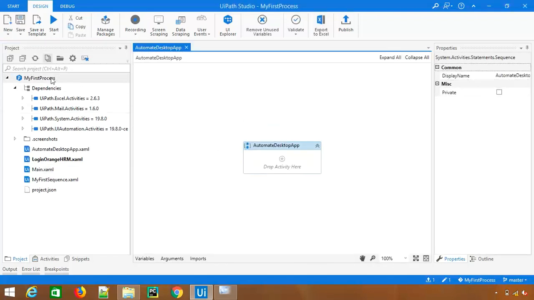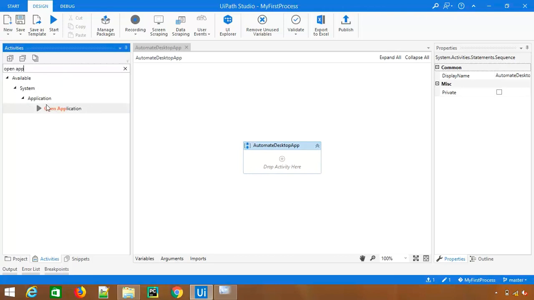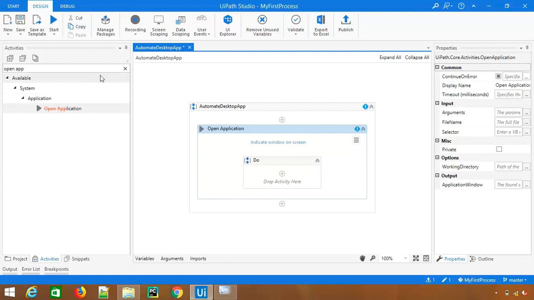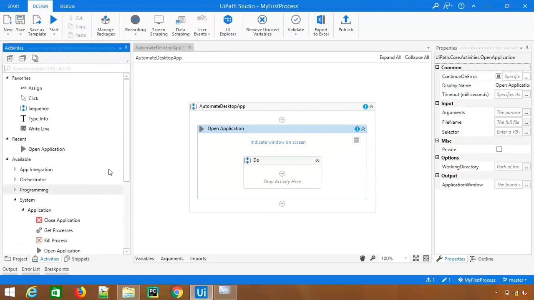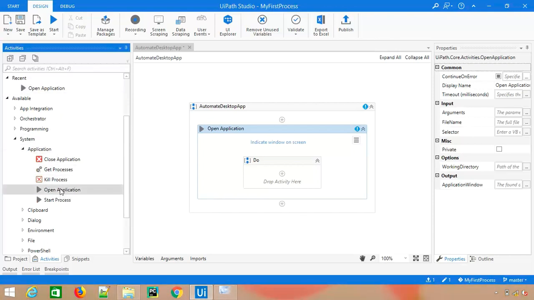The first activity which you need whenever you work with an application like this is nothing but open application, right? So you need to give open application. You just drag and drop here, and in case you don't want to search, then if you go here, come down to the available section, systems and application, here you will find open application, start process, kill process, close application, and get number of processes.